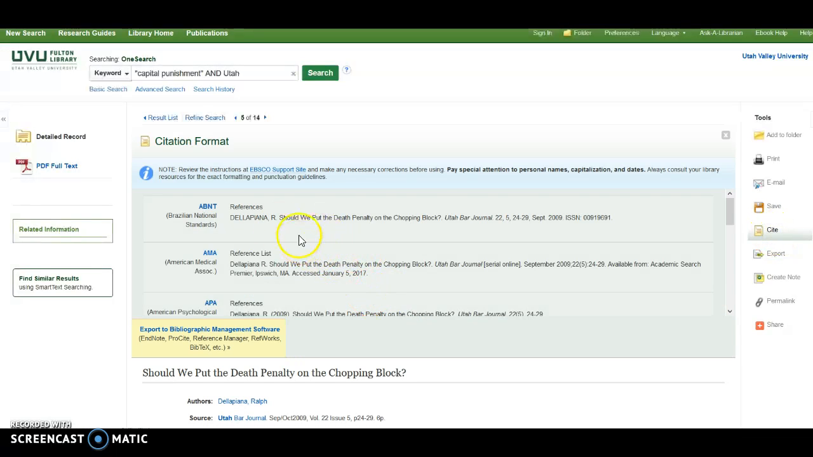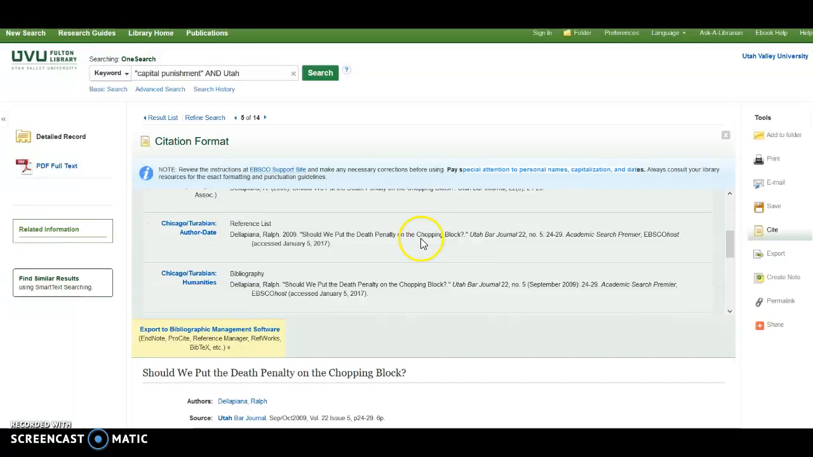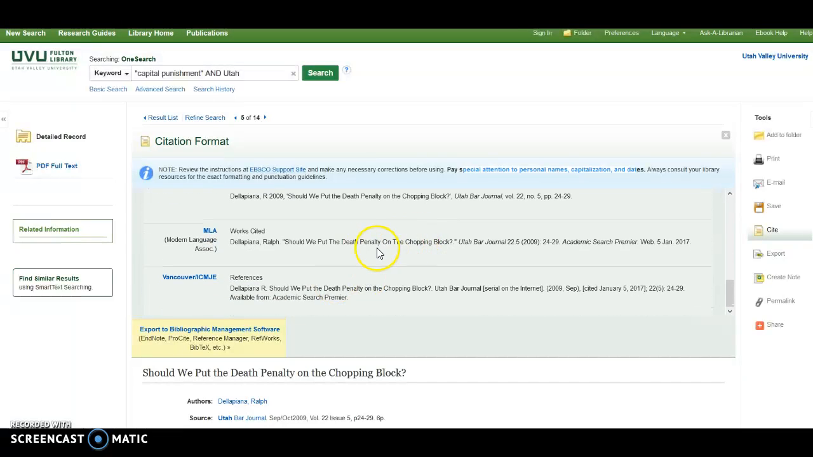When you click cite, a box comes up that shows you how to format the citations. Now it does say pay special attention to personal names, capitalizations, dates, and so on. But if you click cite and then come on down to MLA, you're going to find an MLA works cited citation. Now, I do have to caution you that this year MLA came out with a new style. They came out with MLA 8. And this citation, the UVU database has not caught up yet with citation for MLA 8. This is still MLA 7 style.